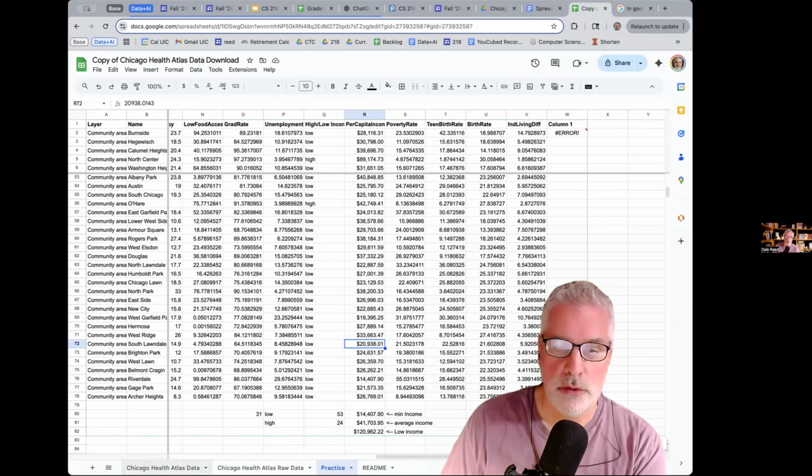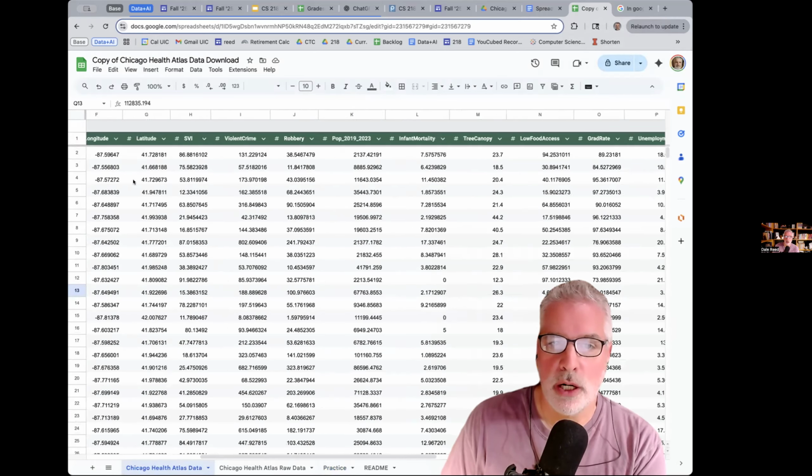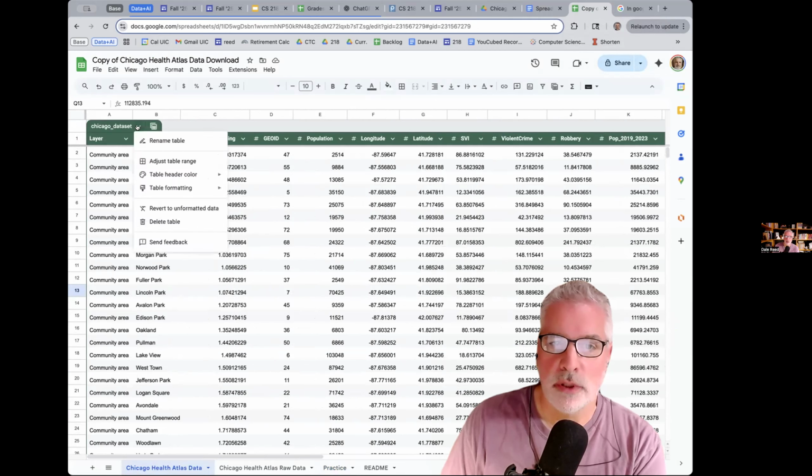If you have a table like this and you try and do a chart, it's not going to work. It's not going to insert it. You're going to have to go up here first and revert to unformatted data.